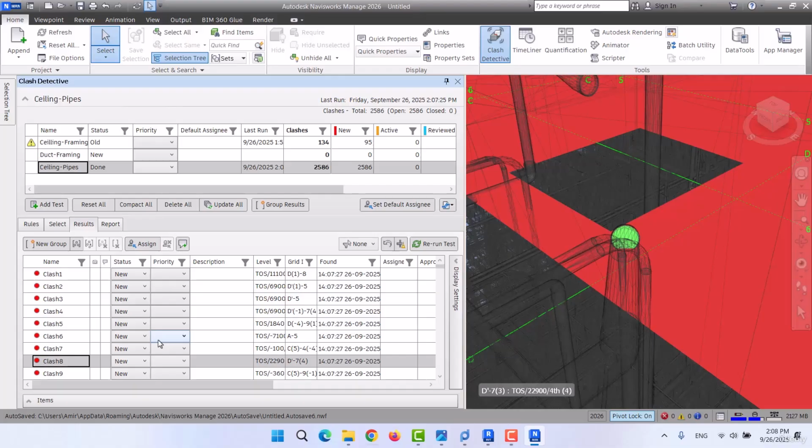So in this way, we did different clashes in Navisworks together. In the next session, we will learn how to make a paper report of these clashes together.